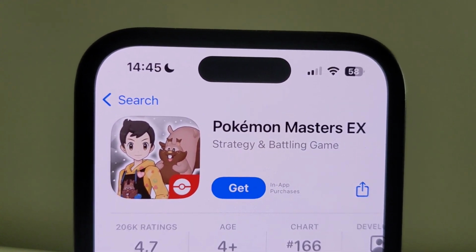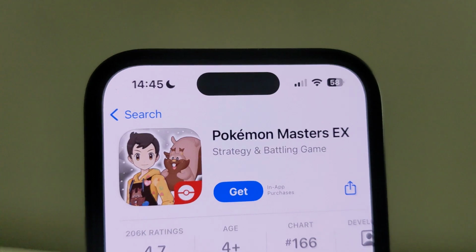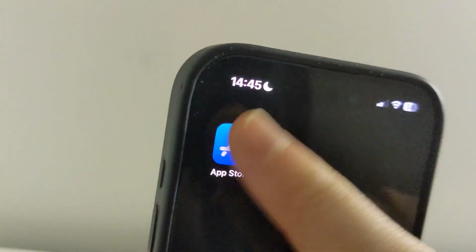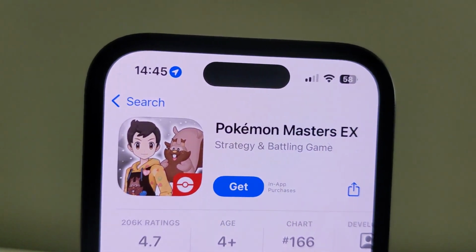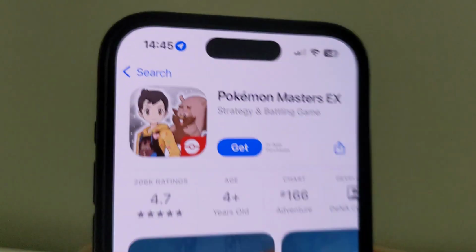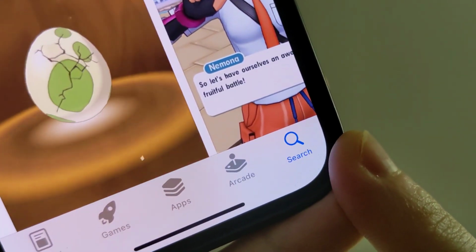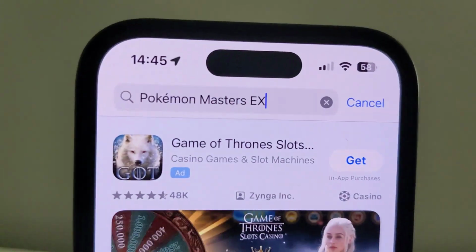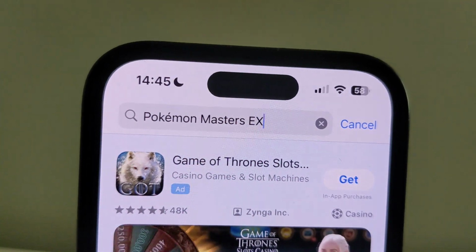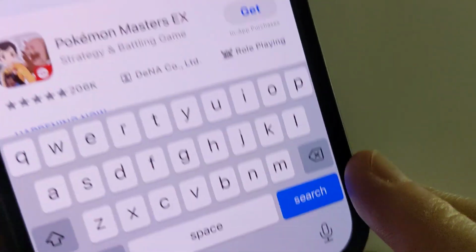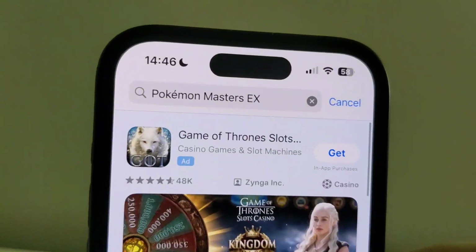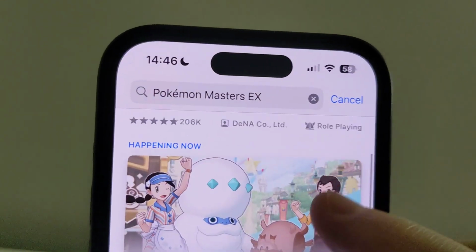So first thing first, open App Store, click on that blue icon right here on your home screen. Then make sure that you log in on your Apple ID account. Then click on the search button right here. And in the search bar, type in Pokemon Masters EX and go search. Then scroll down a little bit until you find the game.